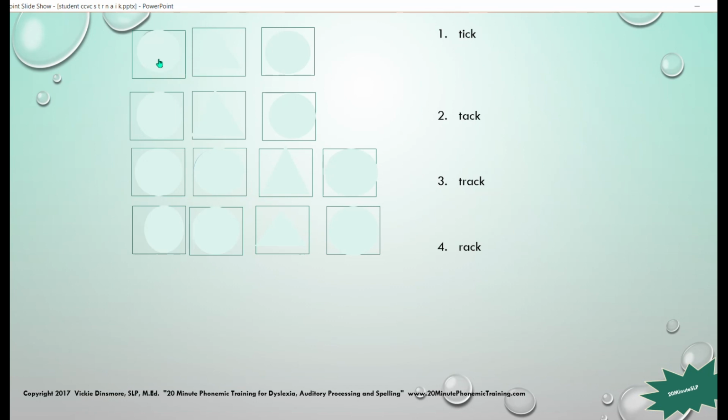Tick, t, I, k, tick. The next word is tack, t, a, k. Now I have tick and tack. One sound is different between the two. Which one was it? T, t, tick, tack. I, a, tick, tack. This is it right here. So I color that one.